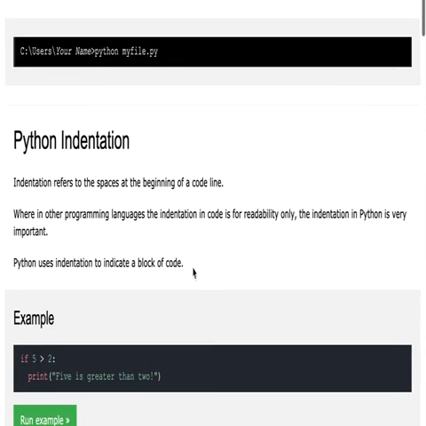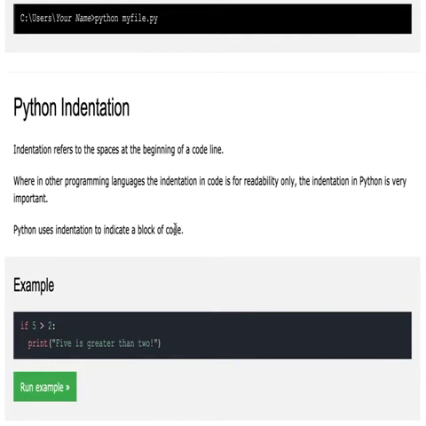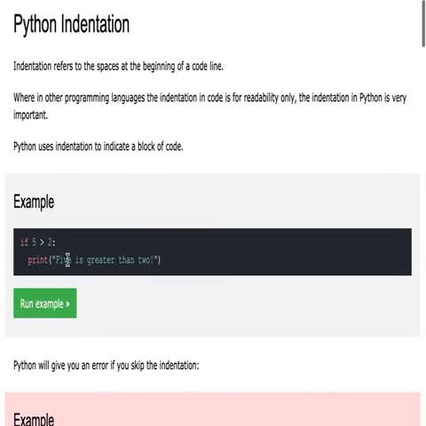So how can we identify Python? Python indentation. This is indentation of Python. To indent refers to the space at the beginning of a code line. In other programming languages, indentation in the code is for readability only, but indentation in Python is very, very important. If you, for example, indent a given code incorrectly, it will give you an error. Python uses indentation to indicate a block of code. So indentation is really important in Python.